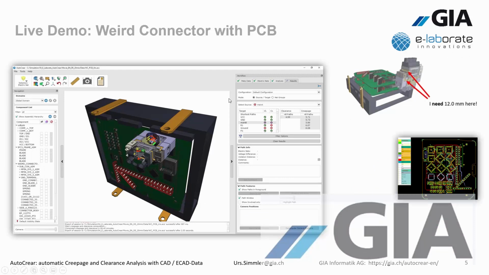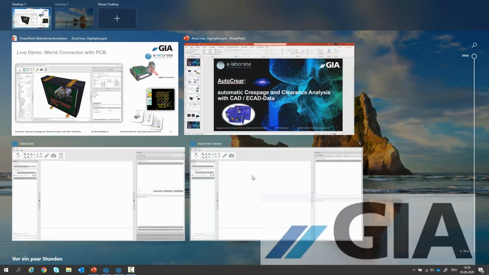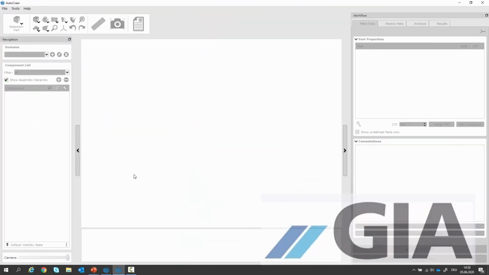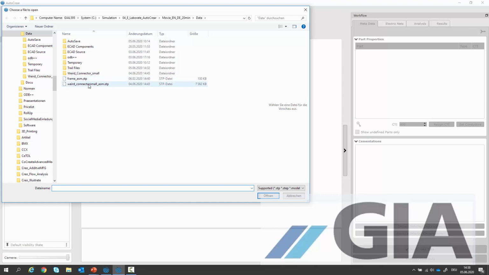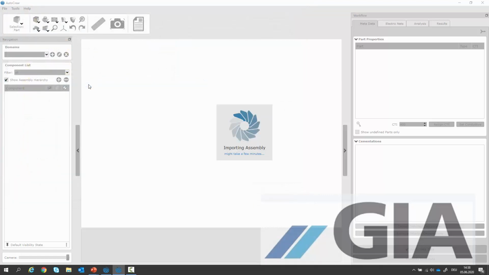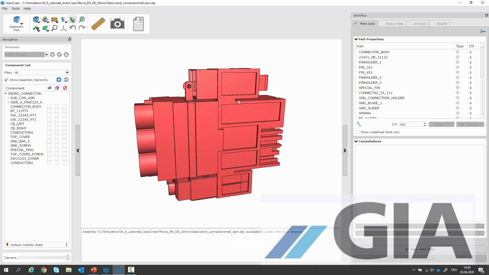We will import mechanical data and PCB data, and we'll do analysis and create some reports. So I'm changing to AutoCrear itself, and here I'm going to open import and assembly. In this case, it will be a STEP file coming from a CAD system. This takes a few seconds to import the CAD data.